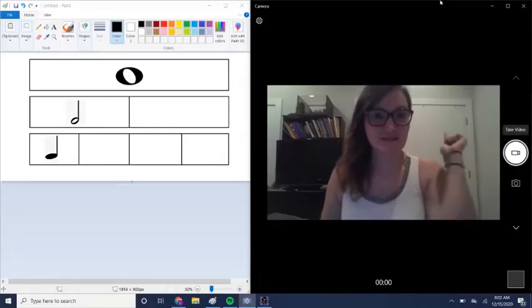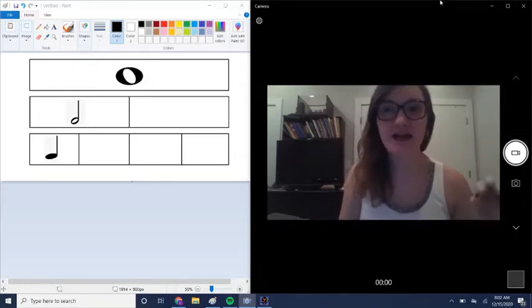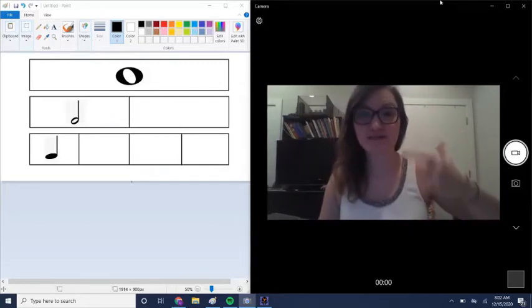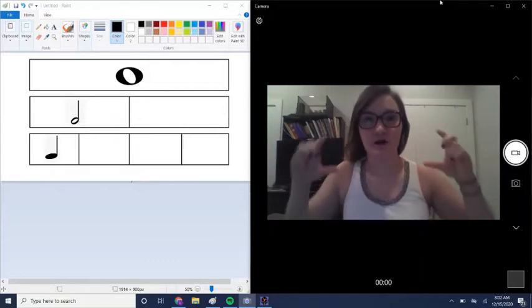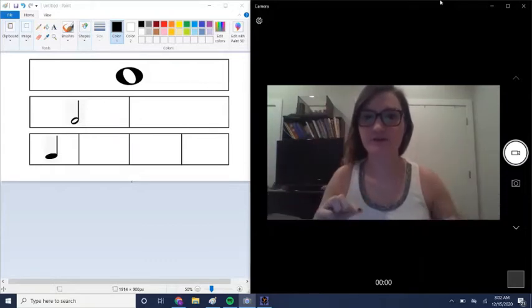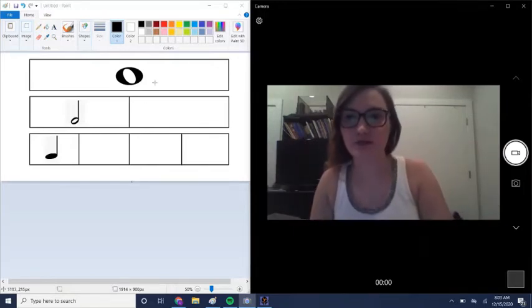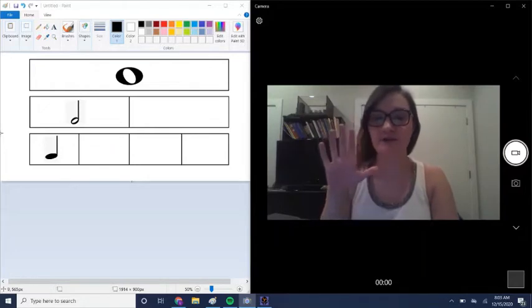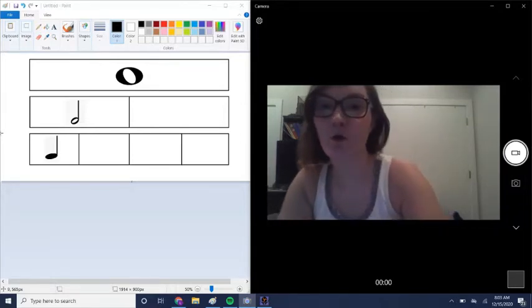All right, up next on my screen here, you should see 3 different rhythms. I have a whole note, a half note, and a quarter note. Judging by the way that they're placed on the rectangles, which one do you think lasts for the most amount of beats? Do you think it is the whole note, the half note, or the quarter note? Take 5 seconds to make your guess. It is the whole note.